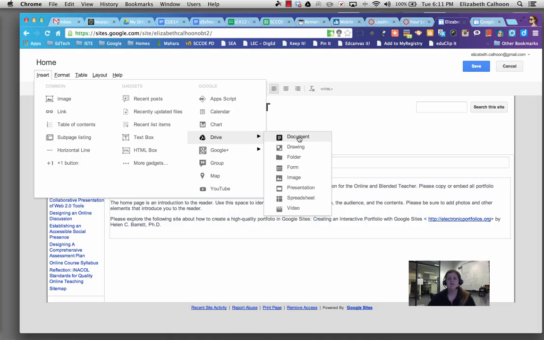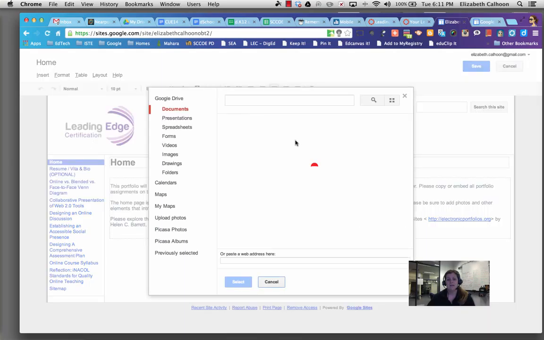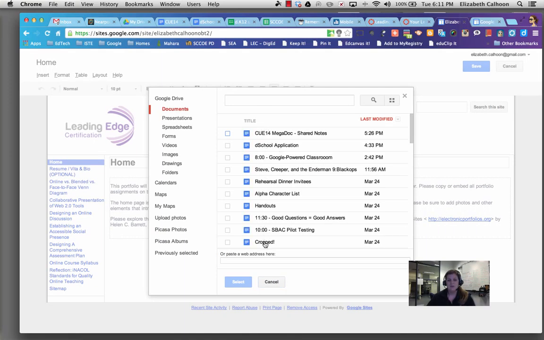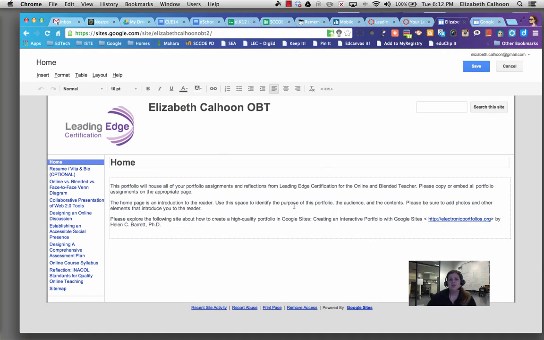So if as you've gone along you've created documents or you've created your reflections in Google Docs, this is going to be really helpful for you because you could easily come to Insert, Drive, Document, find the document from your drive, and then go ahead and select it, and it will automatically be embedded. I'd like to encourage you to embed as much as possible.